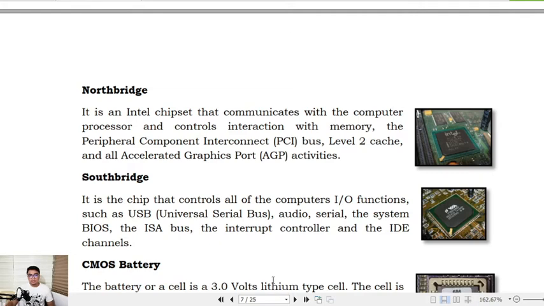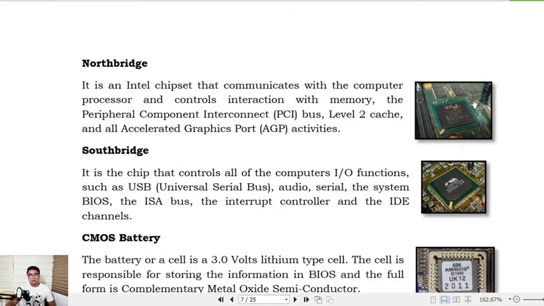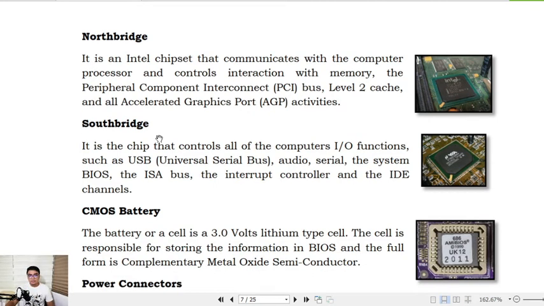Okay, next. Medyo technical na itong mga susunod na components. Next is the North Bridge IC. Doon na tayo sa mga maliliit na pyesa. So, North Bridge. It is an Intel chipset that communicates with the computer processor and controls interaction with memory, the peripheral component interconnect, PCI bus, level 2 cache, and all accelerated graphics port, AGP, activities. So, North Bridge IC, ito ay parang control component na nagko-communicate sa iba't ibang part ng motherboard. So para siyang meron ding sectioning na tinatawag sa motherboard. Parang isipin niyo, meron siyang parang groupings.